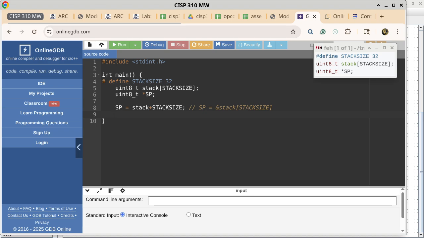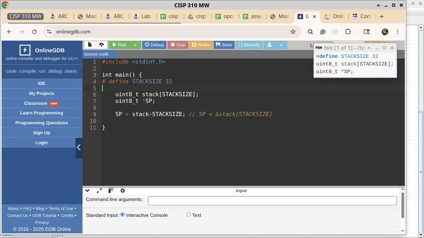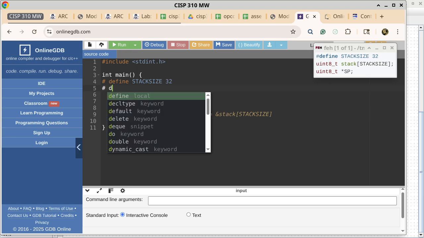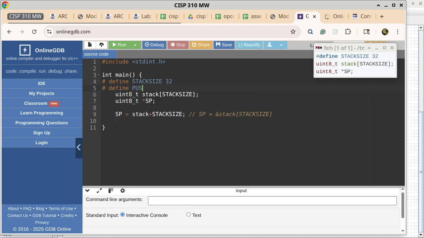So I will also use macros to implement the push operation, just so that I don't have to write all those lines over and over again. So for a push operation, you can now say define push, okay? And this is a placeholder, it is a parameter. So macros can be parameterized. So now this becomes basically the two statements that we were just talking about.